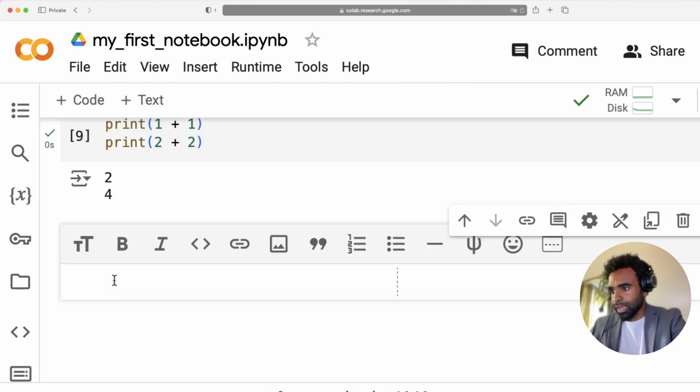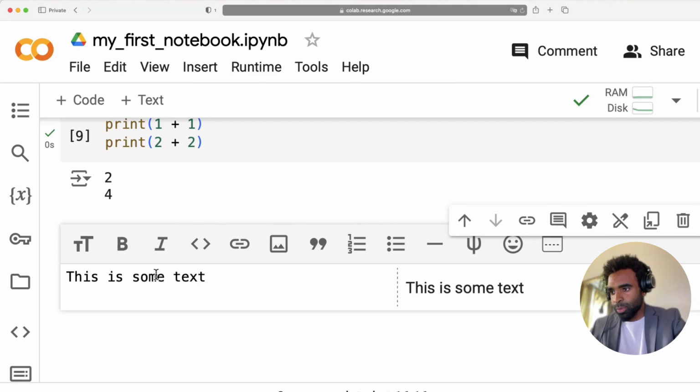And in here, I will just type, this is some text. And we can apply some formatting to this text. So if I highlight all of this text here, and I click on the bold button there, you will see that it turns the text to bold.